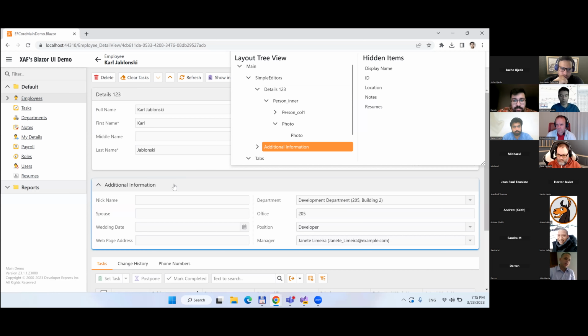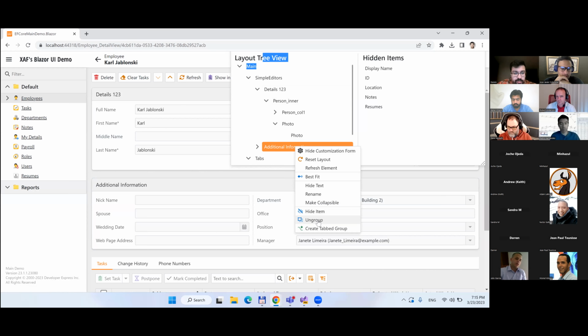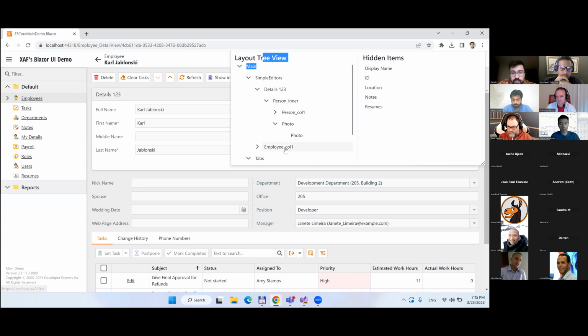And I may wish to make it non-collapsible so that users can't actually collapse them. And I can also ungroup if I wish, for example. So the group goes. And I can create tab groups.